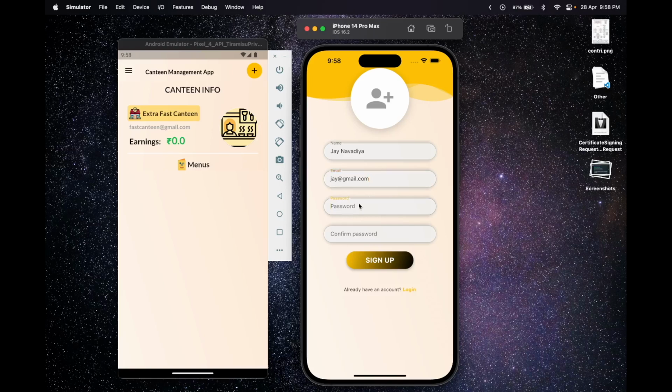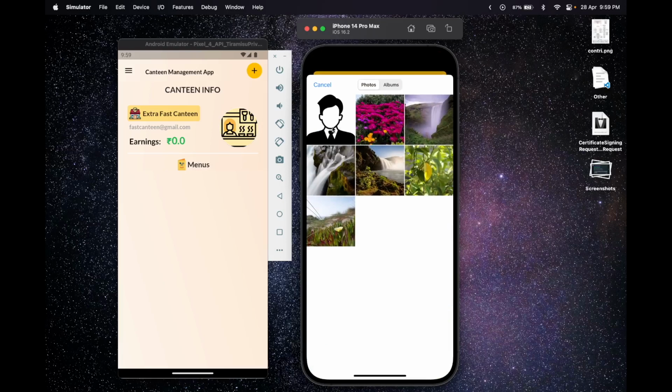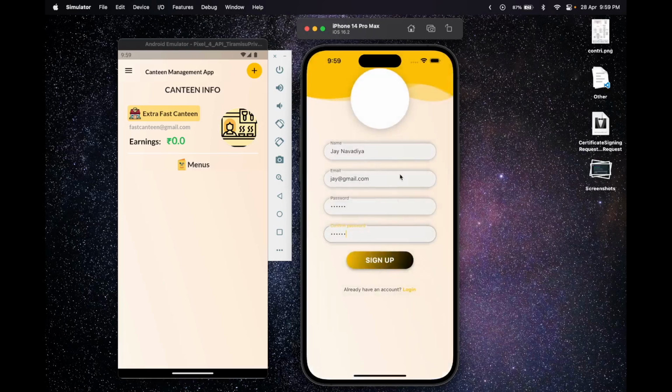gmail.com. So enter password. Password could be anything above the length of 6. So let's enter GAY, that is password. Let's confirm the password. Let's add an image by clicking on this button. Okay, I can use this user image right now that we have.